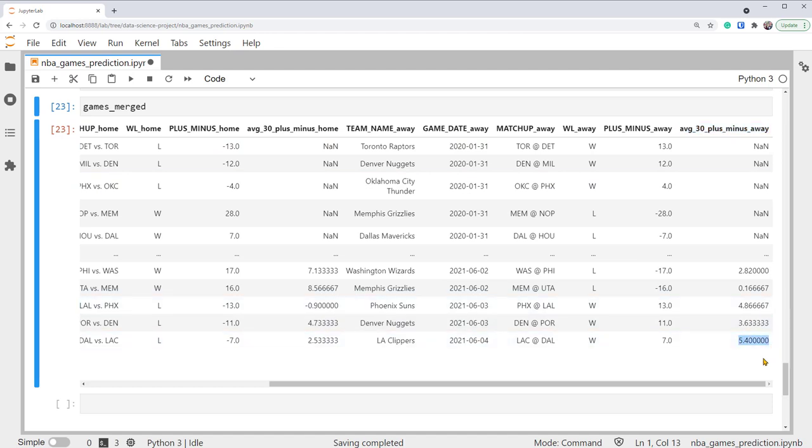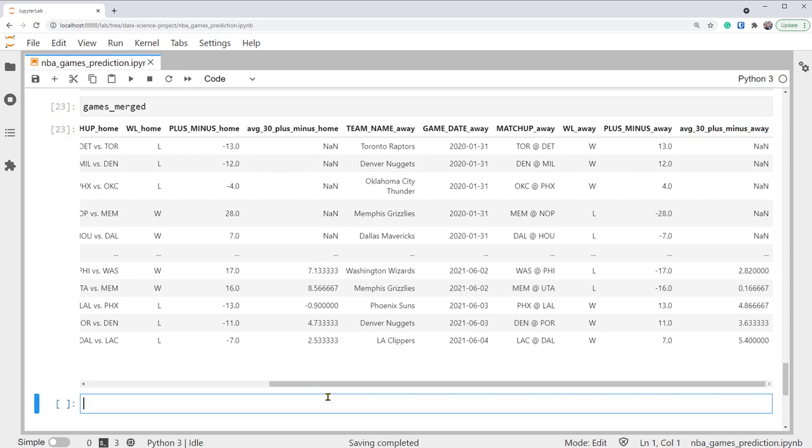This is great, but to feed the data into a model, we want one single statistic to reflect the difference between the two participating teams. Maybe we can use the average 30 of the home team minus the average 30 of the away team. Let's do games merged and create a new column, average 30 plus minus diff for difference, and set it as the average 30 plus minus for the home team minus the average 30 plus minus for the away team.